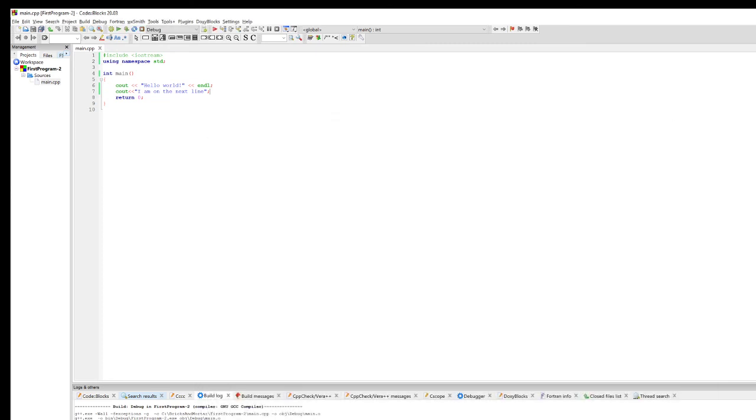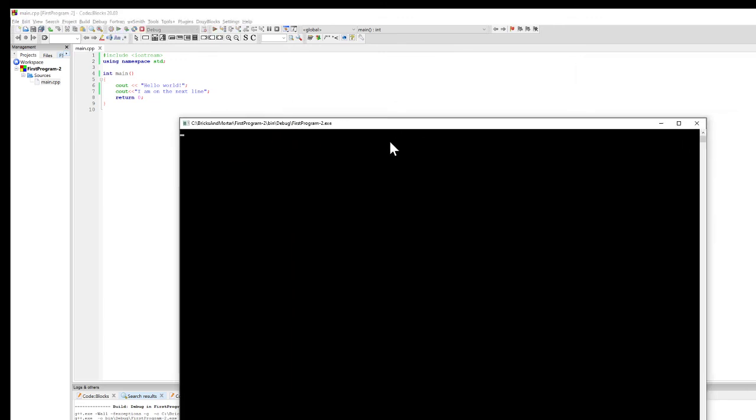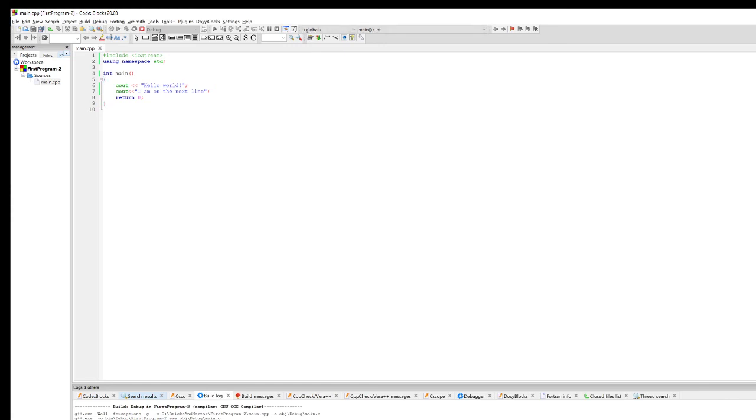Now I'm going to close this program. I'm going to remove the end line, and let's build this program again, make sure there are no errors, and let's run this and see the output now. Let's see what's happening. So we see hello world, I am on the next line, but it's not really on the next line. This explains what endl does. Endl would actually press an enter key so that anything I cout will come on the next line.